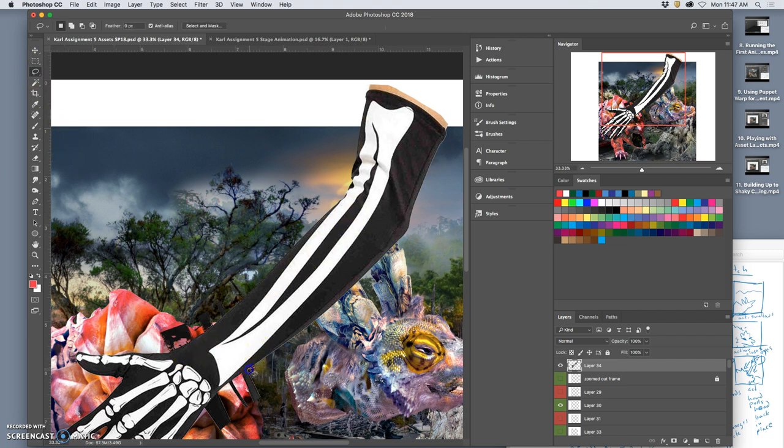And then just some quick lasso work here. Remember, it's GIF animations, not full resolution prints. So my reference didn't need to be huge, and it's not huge. It's only like 1,000 pixels. And I'm just going to play with it however I see fit. Okay, so now I've got the arm.